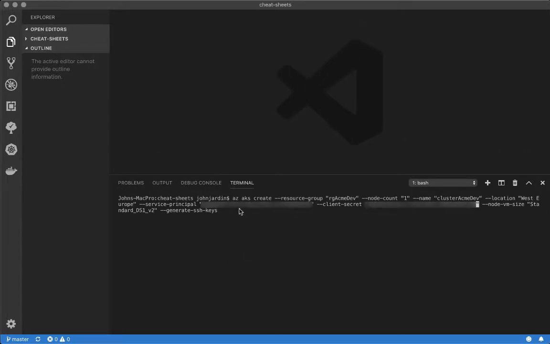Okay, so what I have over here is a very long command, but let's quickly go through it. We are going to create the Kubernetes cluster. We are assigning it to the resource group of Agilit-e with a node count of 1. The cluster name itself is going to be cluster Agilit-e. The location is West Europe. The service principal is the app ID we got in the previous video. I did tell you to make note of the app ID and password, so I hope that you did that. Just provide the app ID here. Then the client secret is the password from the previous video.